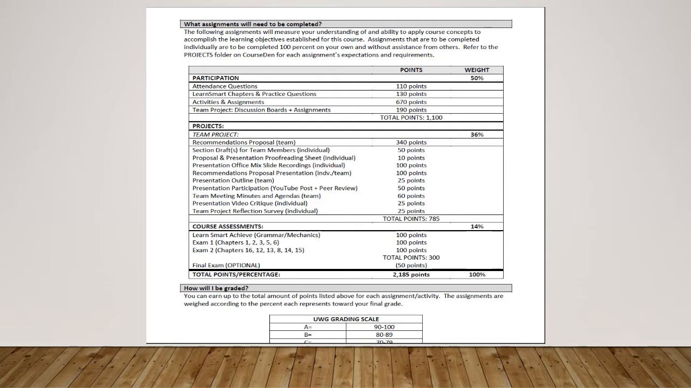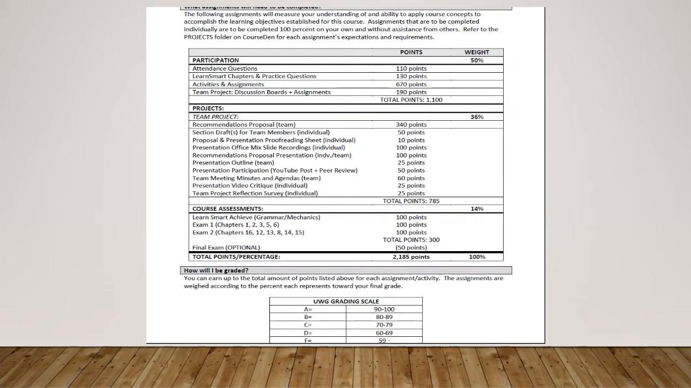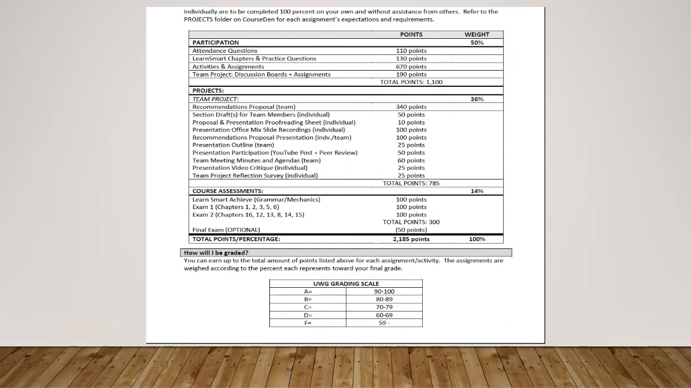Also, you need to make sure that you take a look at the deadlines and other areas as well. So for example, here, you can also see that 36% is our team project and 14% are course assessments. Because this is online, I'm not placing a strong emphasis on exams, although they are there. The majority of the weight is on how you demonstrate your understanding of the concepts presented in our textbook.